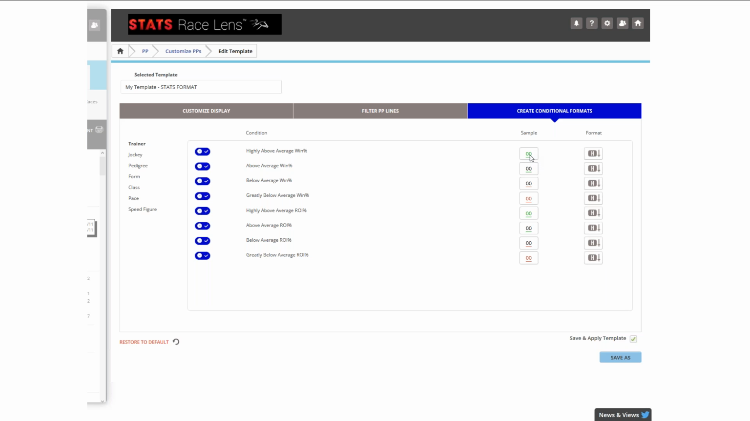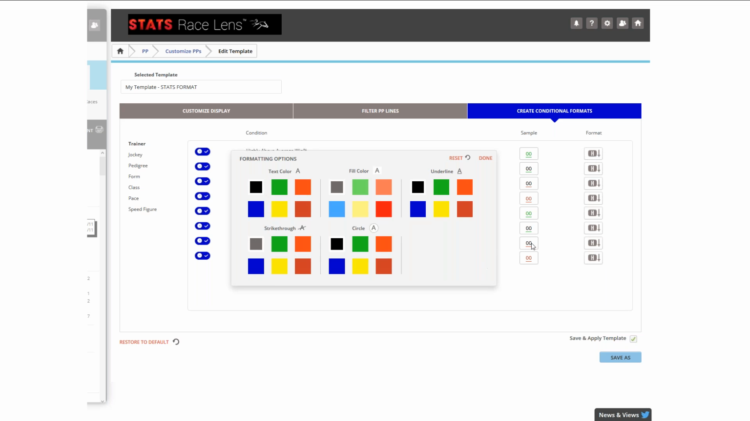So this means the text is green and the underline green. This means just green underline. This one here means everything's going to be red. And so if you wanted to change what any of this is going to look like, for each row, when you click on format, you can change the text color or the underline, or the highlighting, which is the fill color.